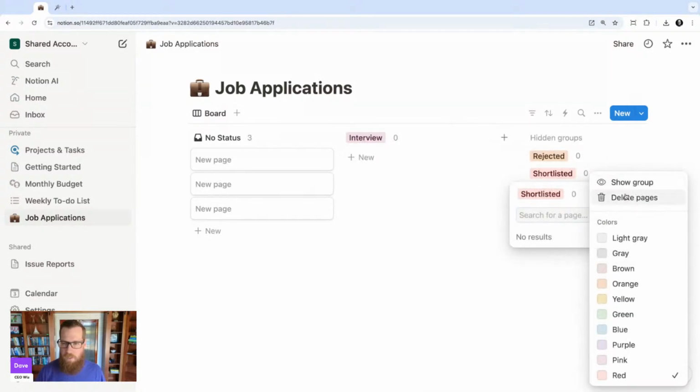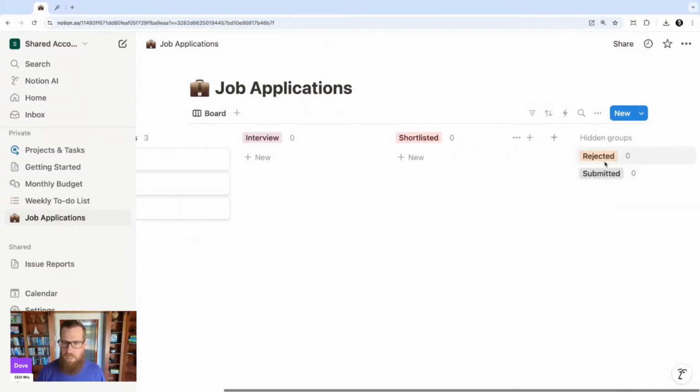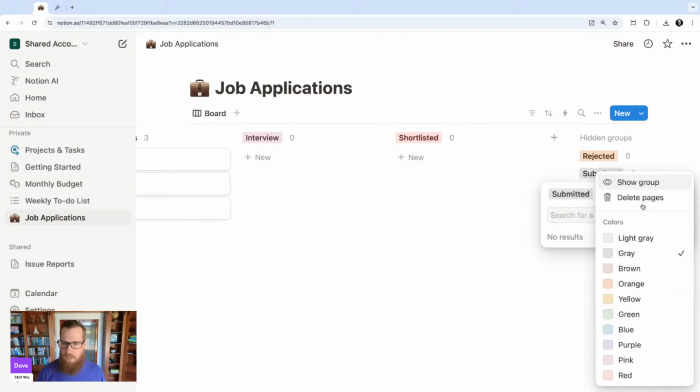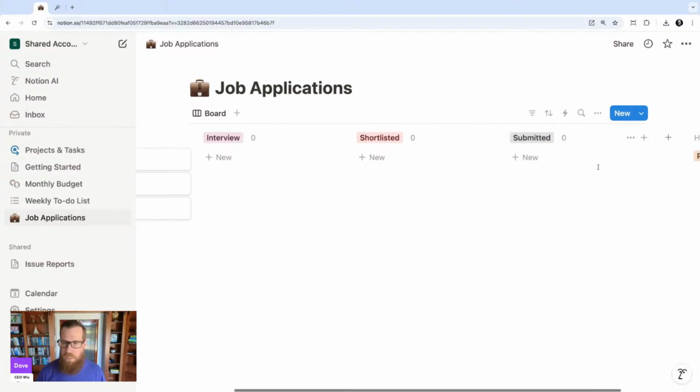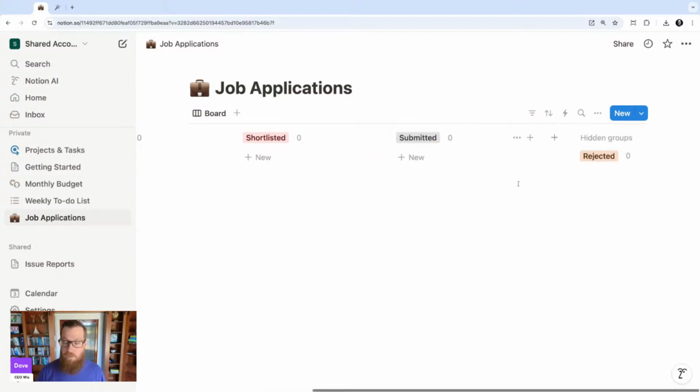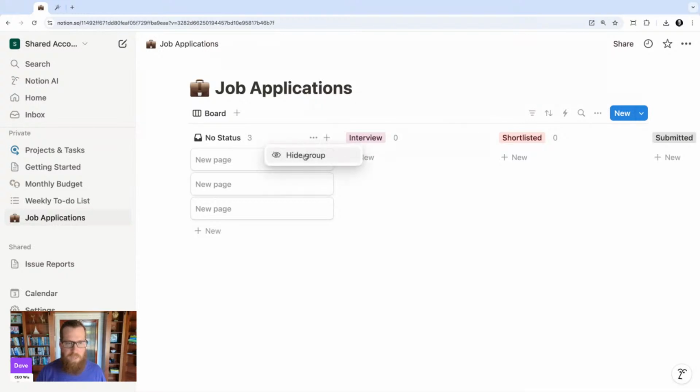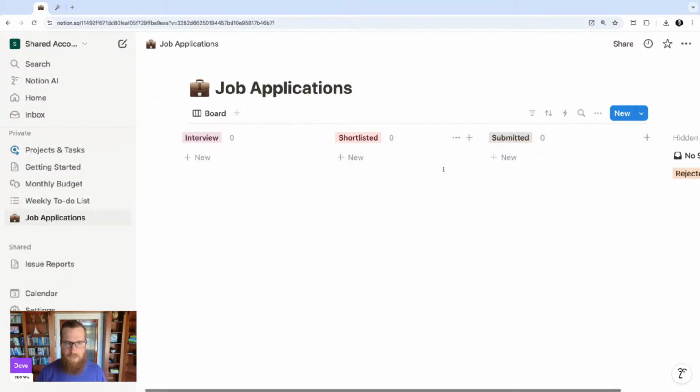We're going to do shortlisted. We're going to show that group. And then lastly, we're going to get submitted. We're going to show that group. We're going to leave hidden. We're going to leave rejected hidden. And we're also going to go ahead and hide the no status group.